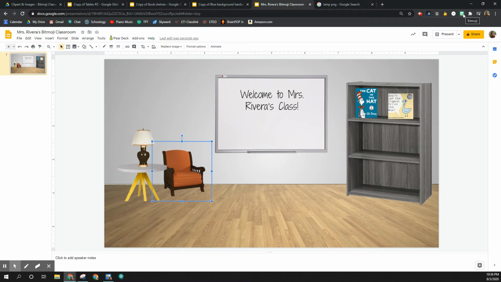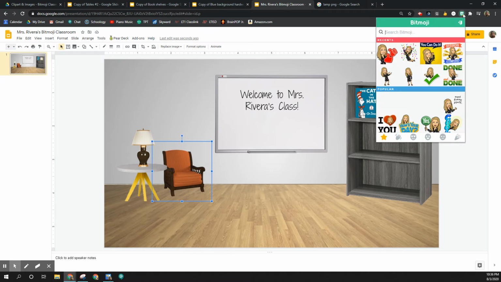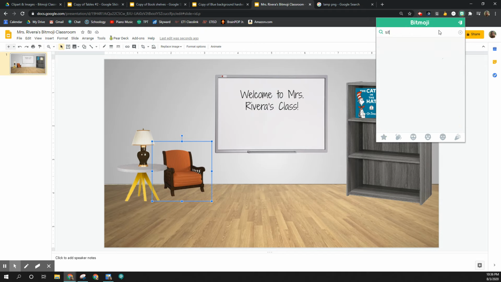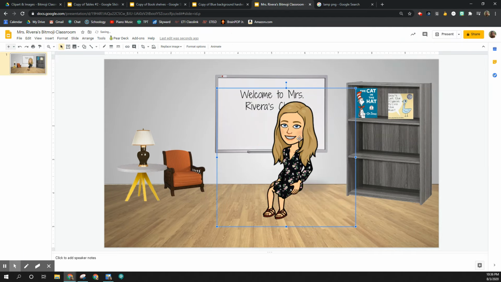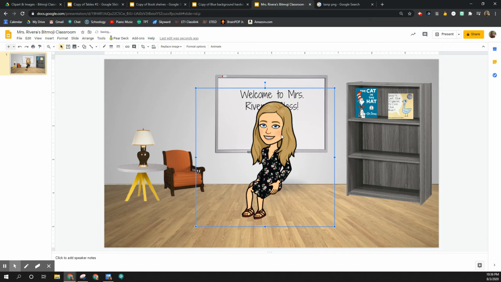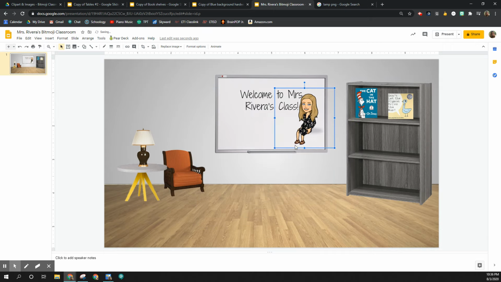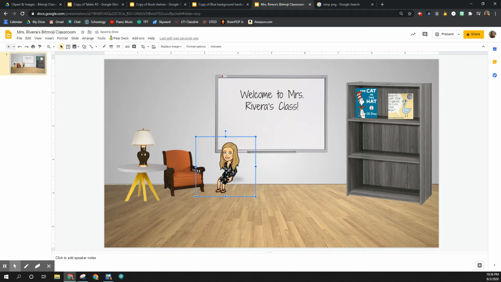You'll go up to the Bitmoji icon, click that. I'm going to search the word sit. It shows me sitting, and it dragged me in. Perfect. Now I'm facing the wrong way. Oh no. Also, I'm too big. Let's shrink me down. In order to get this facing the other way, I'm going to right click.